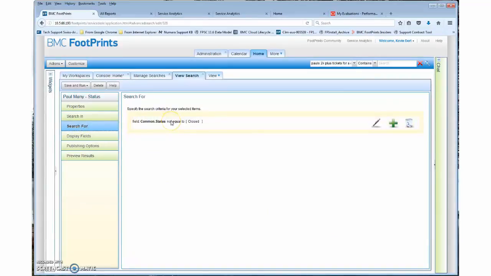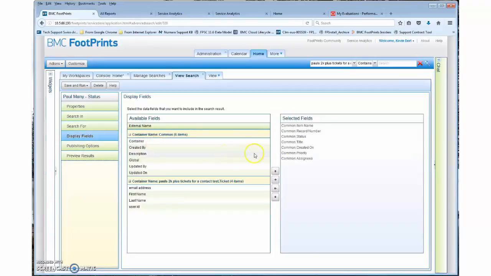And then in the search for, I have to set at least one value here. I recommend something straightforward like status is not equal to closed. This will give us only the open tickets, and it'll show us a chart with the end results showing all the open tickets. Display fields, I'm just going to select some of the common items.